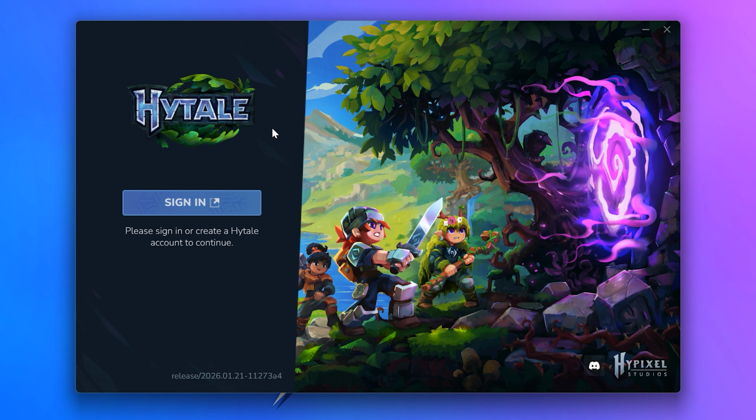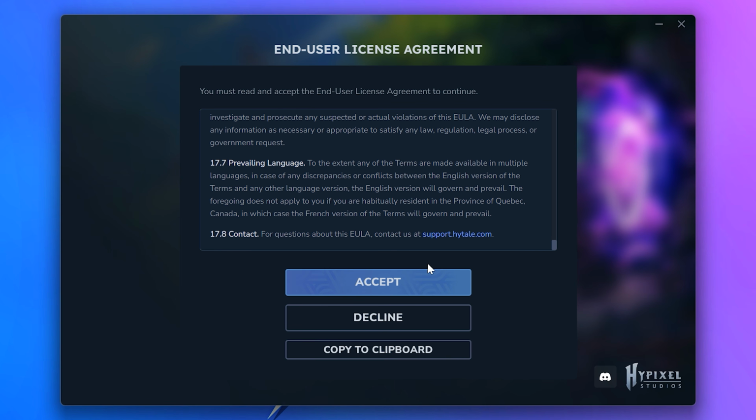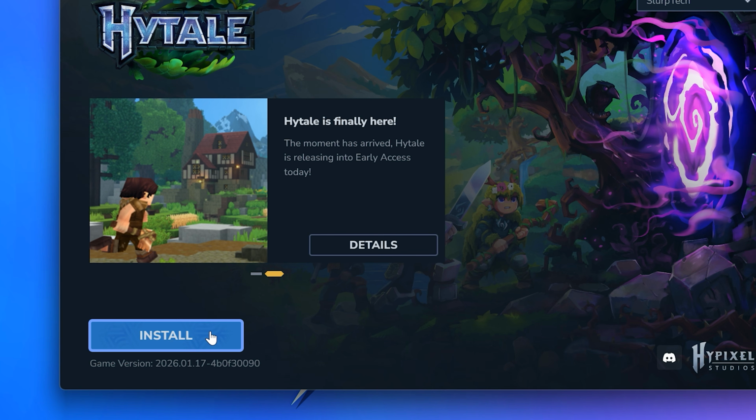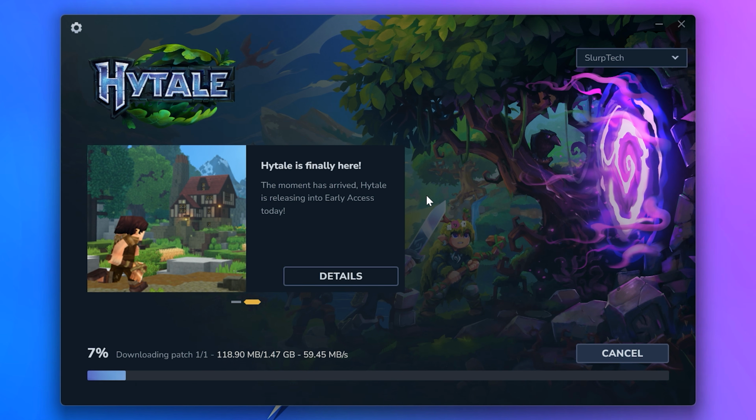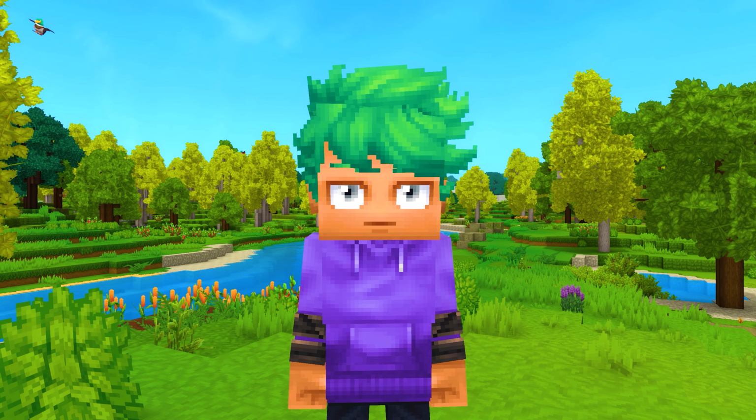Go back to the Hytale launcher and click the Sign In button, then follow the process to sign into your Hytale account. You may need to verify with your email. Read the agreement, then click the Accept button. Click the Install button, then wait for Hytale to install. Once done, click the Play button, and you now know how to download Hytale on PC and laptop.